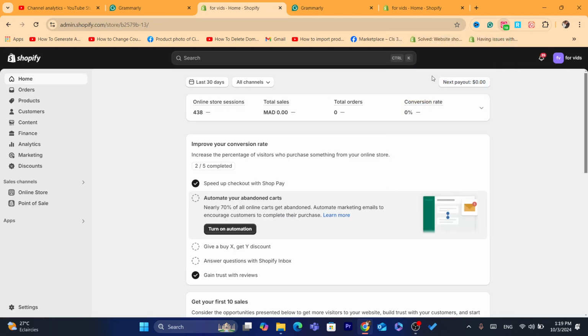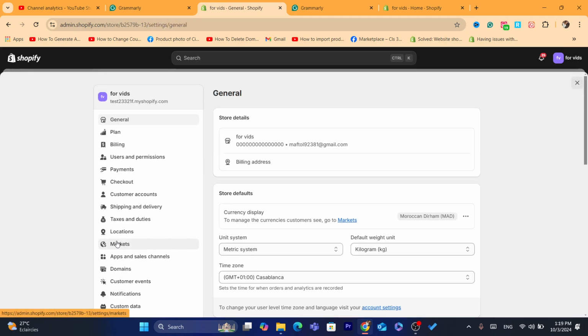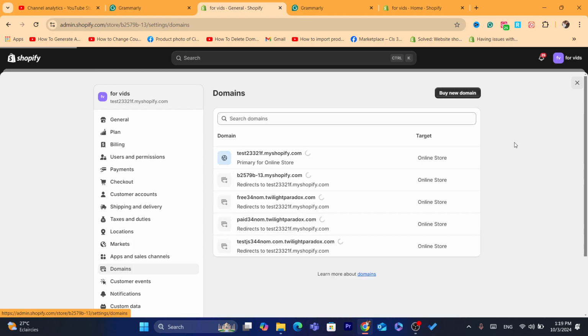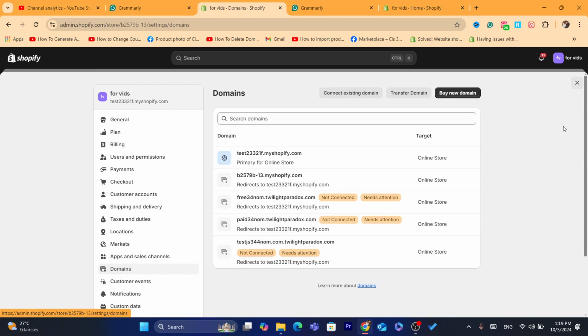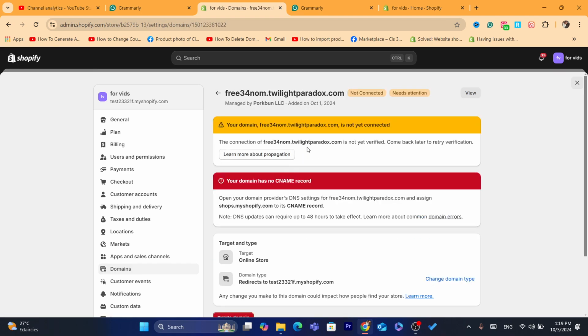Okay, so I am now on my Shopify store. As you can see, I'm on the dashboard of my Shopify store. Click on settings at the very bottom left, and then click here on domains. Okay, so after you click on domains, here you will see this SSL pending. If you click on it, you will be able to see the reason here.